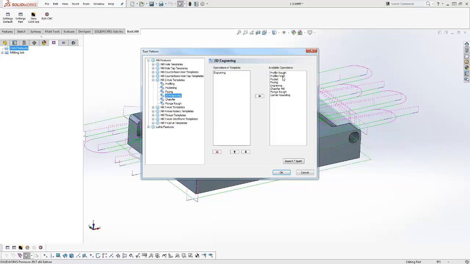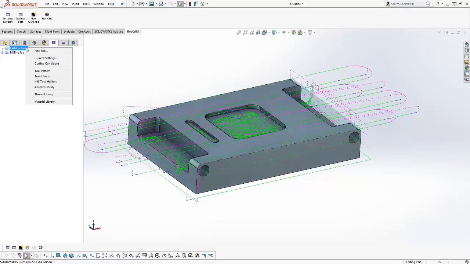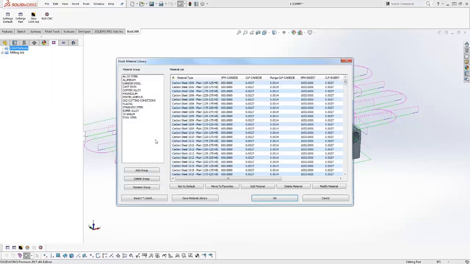When we're in the wizards, the default configuration of a profile or a pocket, whether it has the rough and finish or not, is set up here. This is under tool pattern. The other thing we're going to want to take a look at here is the material library.